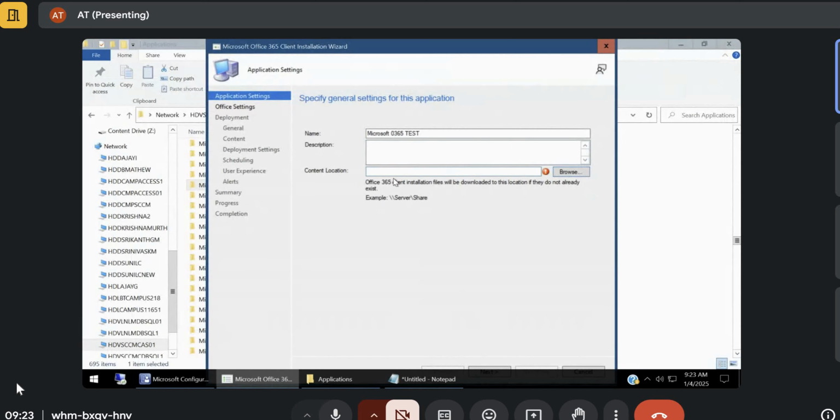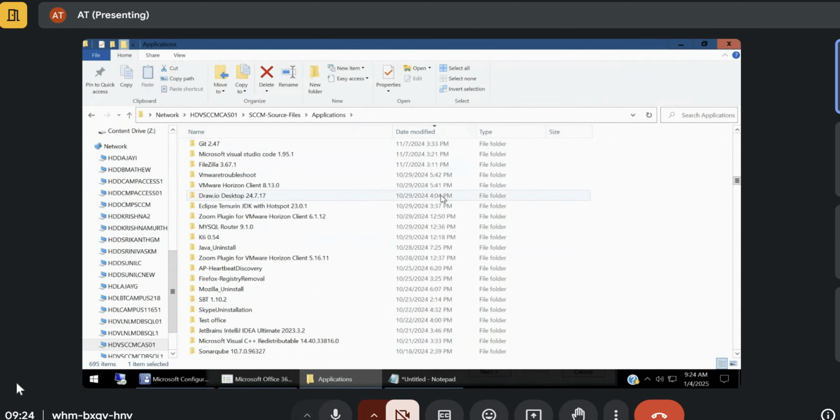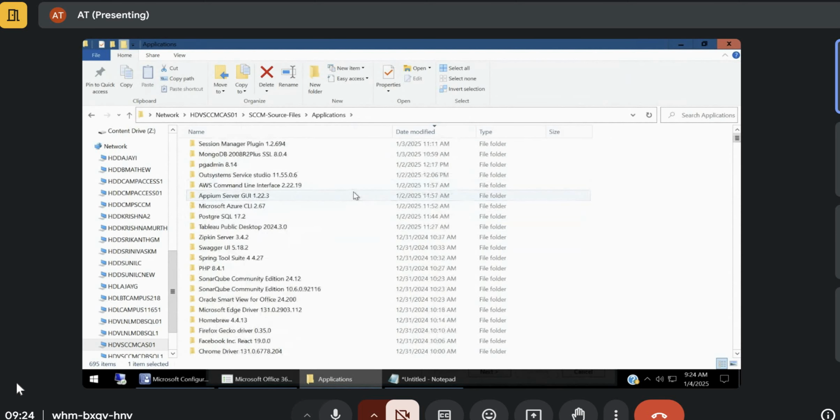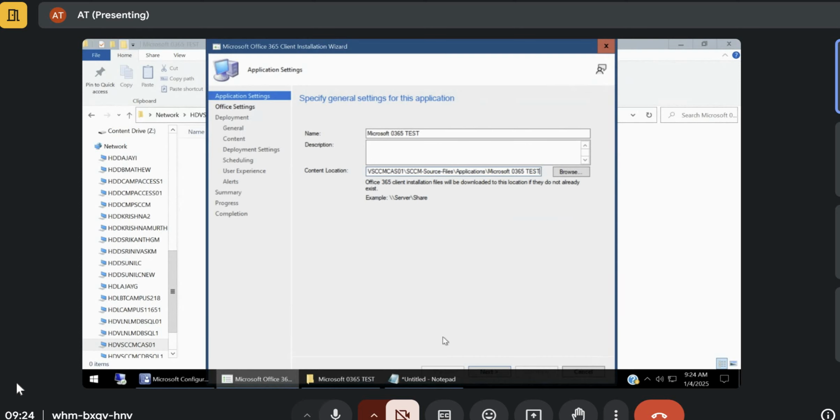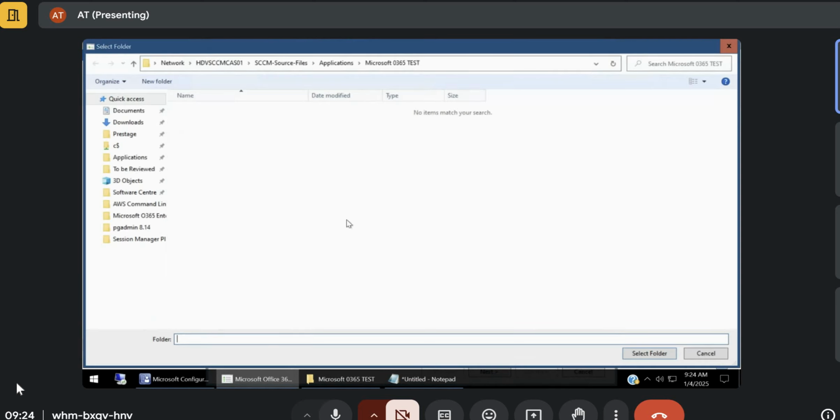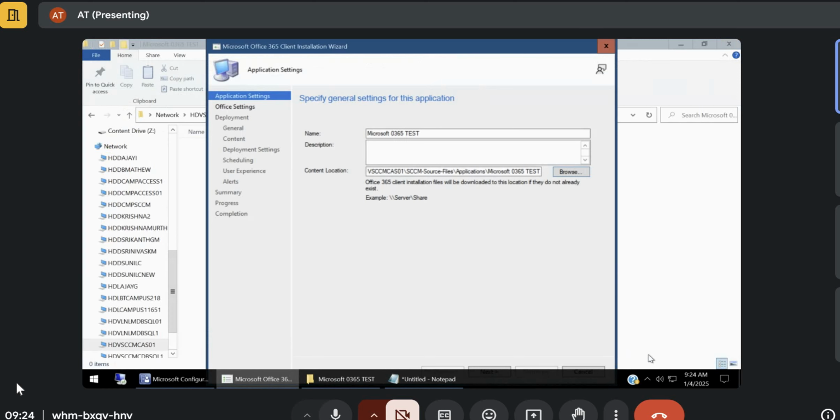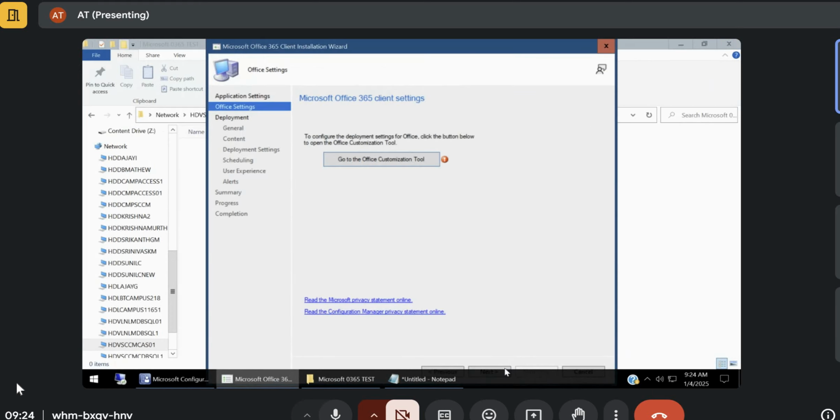Now I have to select the current content location where I want to keep the content, setup.exe and all. That location is which location? This is the location where I want the application to be created. So I am copying this path and pasting it here. You can also browse the same. Click on next.